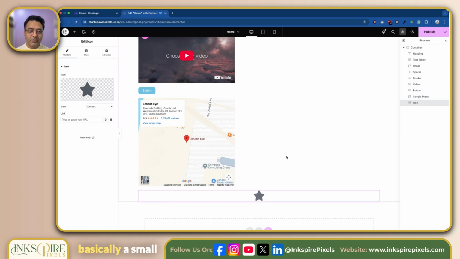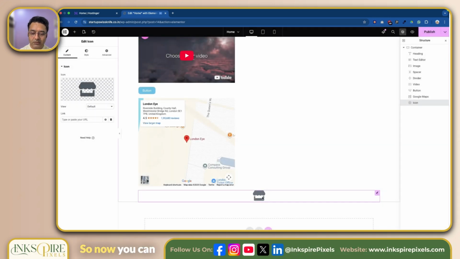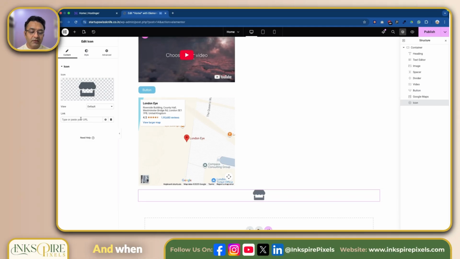Now icon is basically a small illustration or a small image that you want to use on your website. So you can either go to the icon library and select an icon. So for example, you have a section where you're talking about your store. So you can select a store icon and insert it. So now you can see the icon of your store is visible here. You can even upload an icon that you have created on your own, that is a custom made icon. If you want people to use this icon as a link, and when people click on it, they go to a different website or a different page, you can put the link over here.